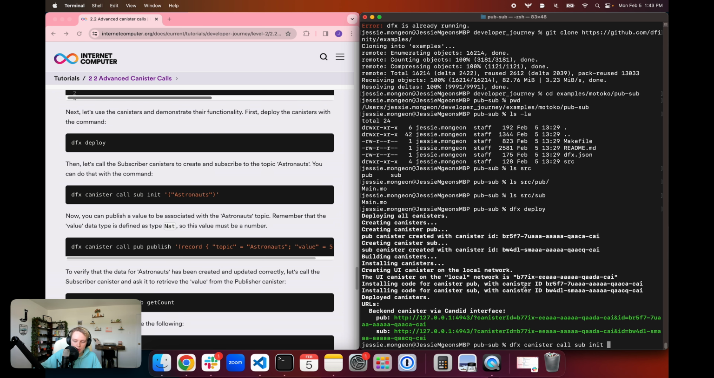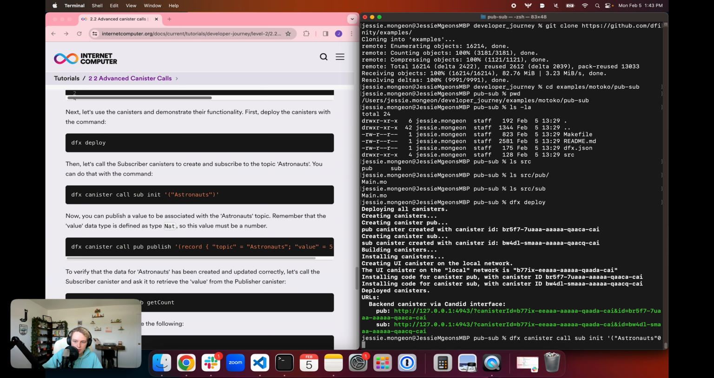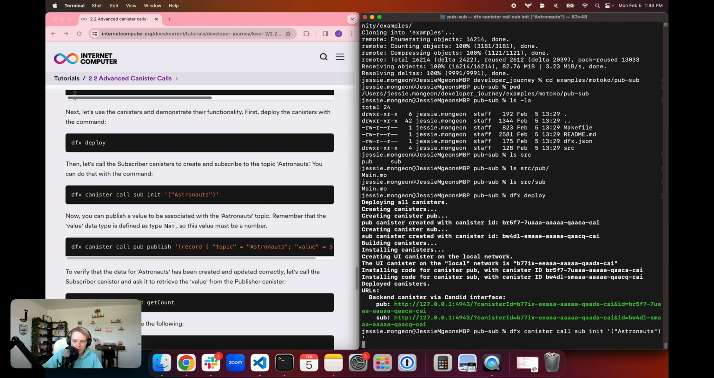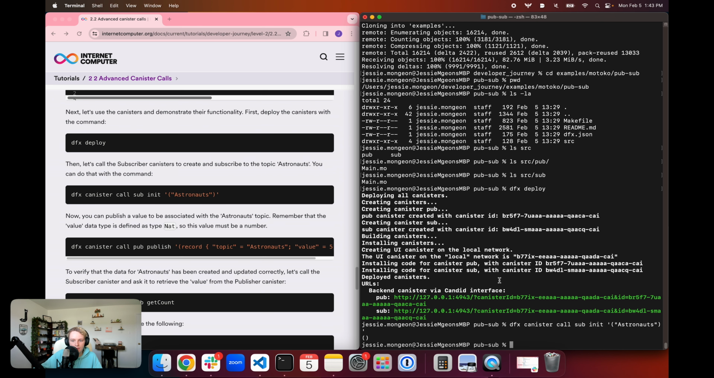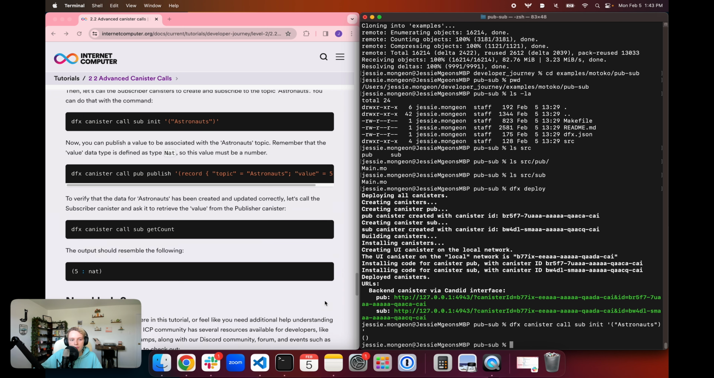And so we want to use astronauts. And so to do this, we need to use a single quote, a parenthesis, and then a double quote, and then astronauts, and then close all of those. And the output for this is just going to return two empty parentheses. This is expected.